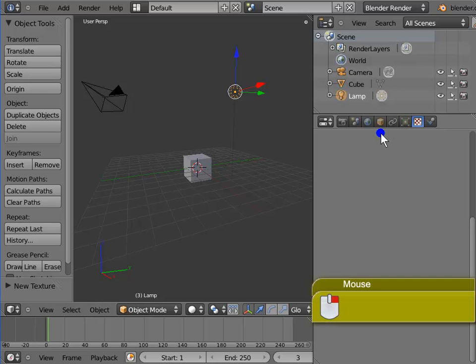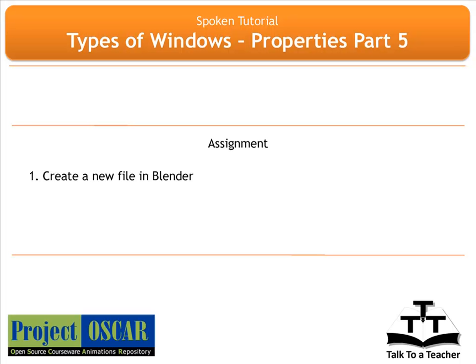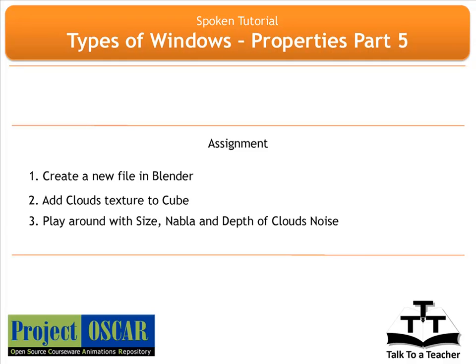Right-click Camera in the 3D view. Again, you can see how the icons at the top row of the Properties panel have changed. This means that the tools in the Properties window are dynamic and depend on the type of active object in the 3D view. So this completes our tutorial on the Properties window. Now, you can go ahead and create a new file. Add a cloud's texture to the cube and play around with size, nabla, and depth of the cloud's noise.